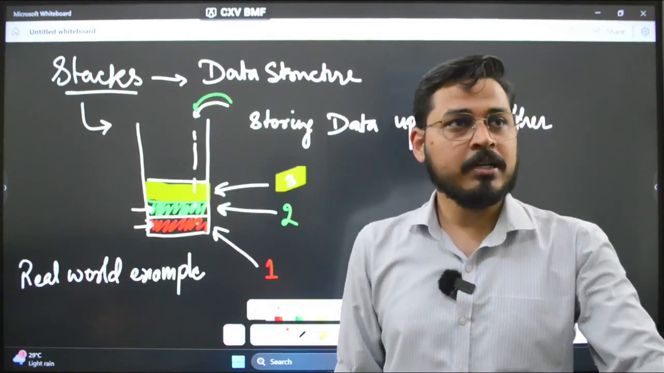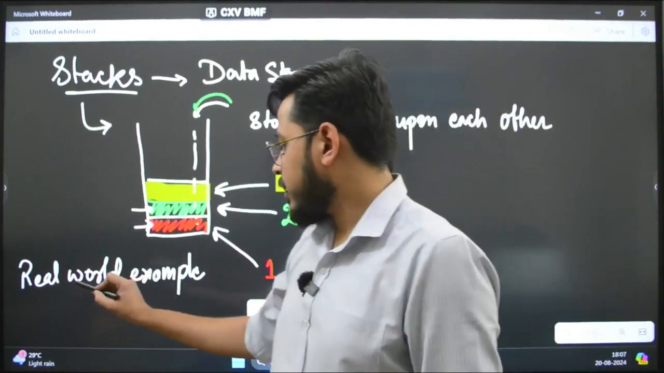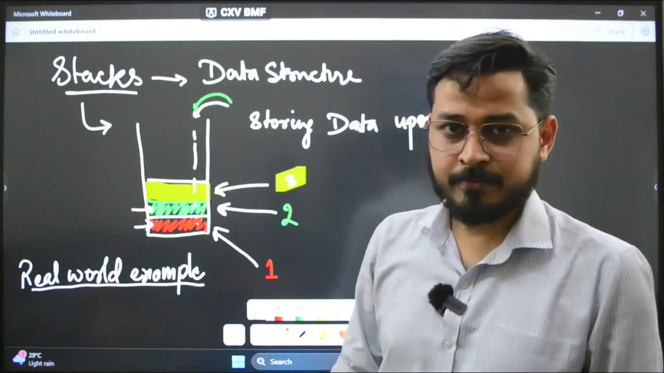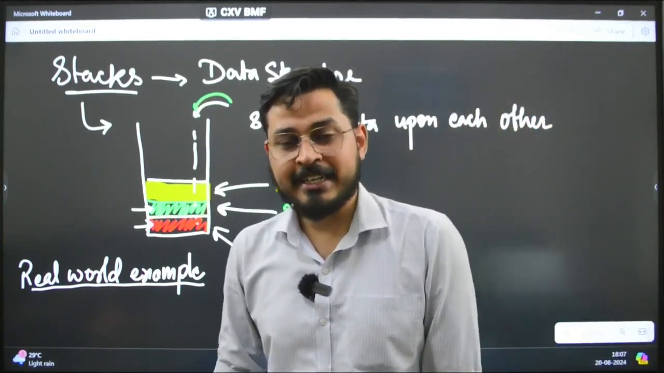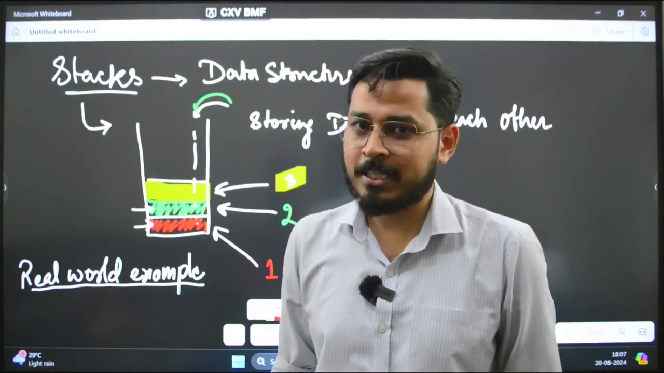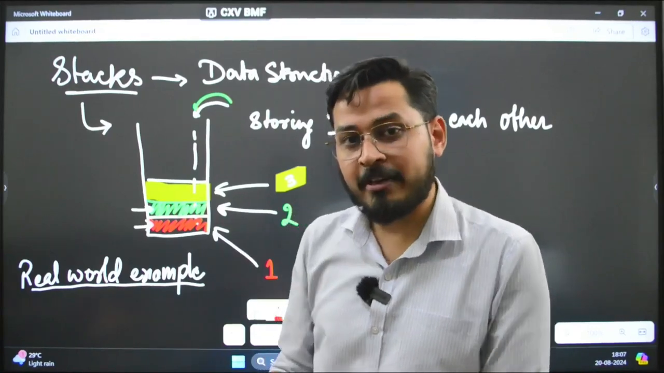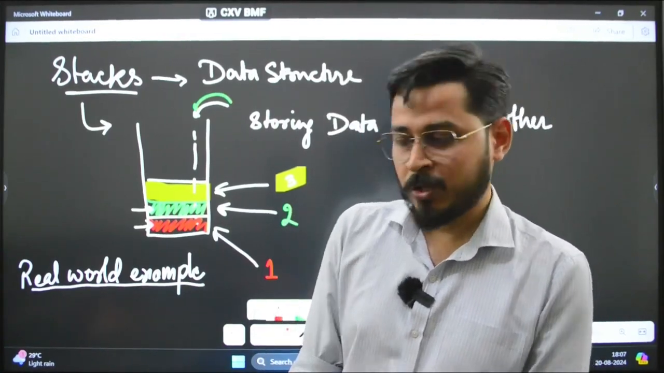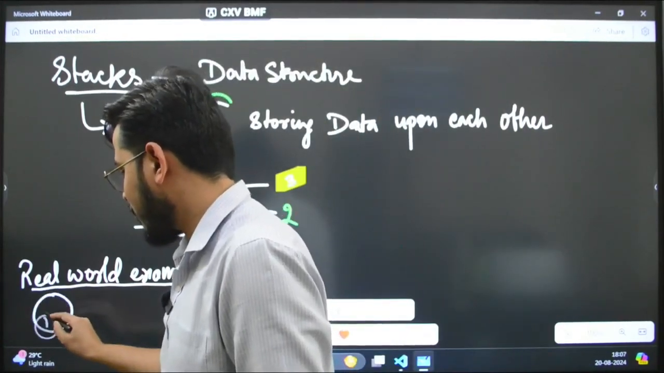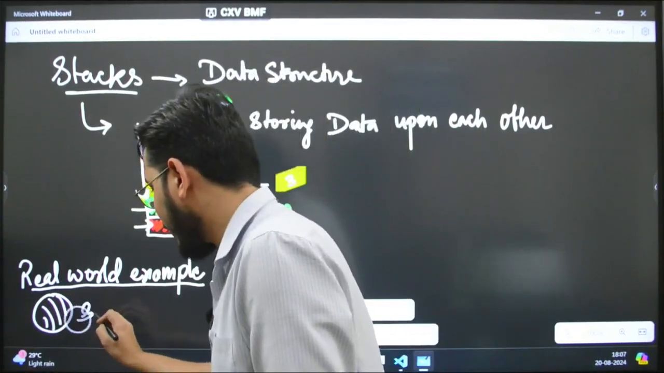What can be a real world example? What is going to be the real world example of a stack? As I told, in real life, a stack of books or a stack of plates is going to be a real world example. But where in technology, in real time, in software development, can it be used? A good example is going to be your Spotify app.